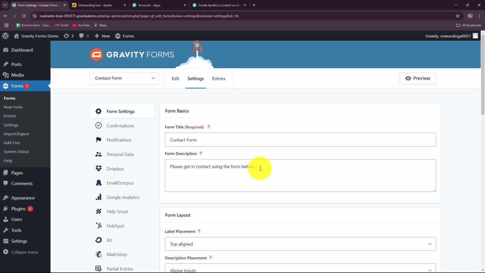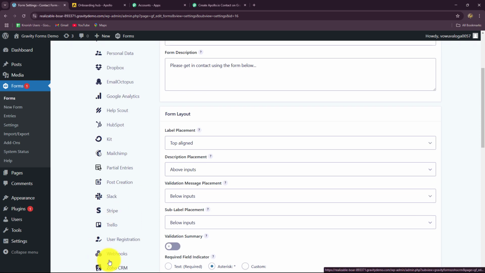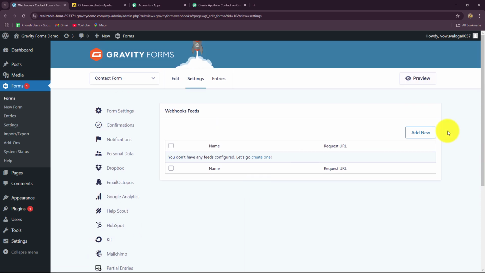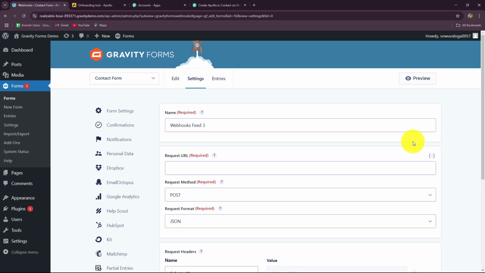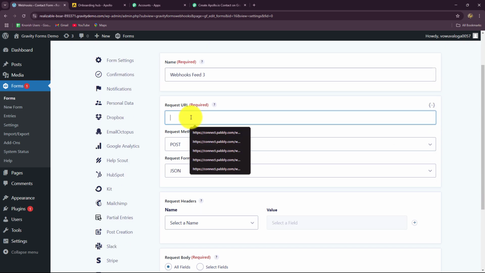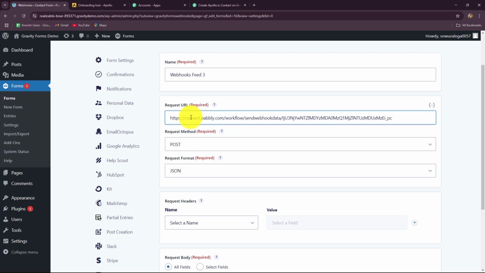After coming to form settings, you have to select the webhook option from the left side. Over here you have to click on the add new button to add a new webhook. As we have done that, now we have to paste the webhook URL, which we have received from Pabbly Connect, in the request URL field. You can also change the name of your webhook over here. I'm going to keep it the same currently.